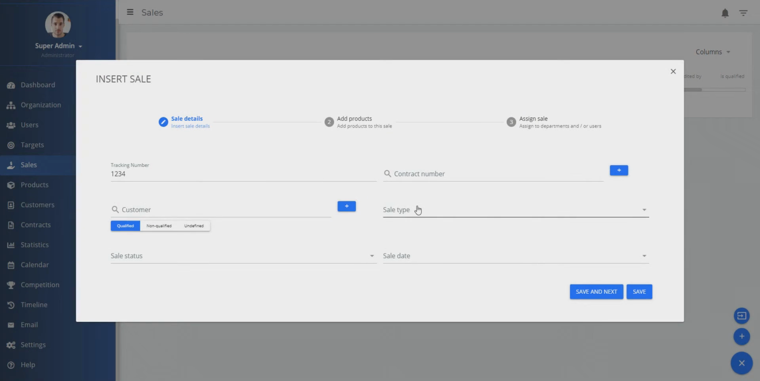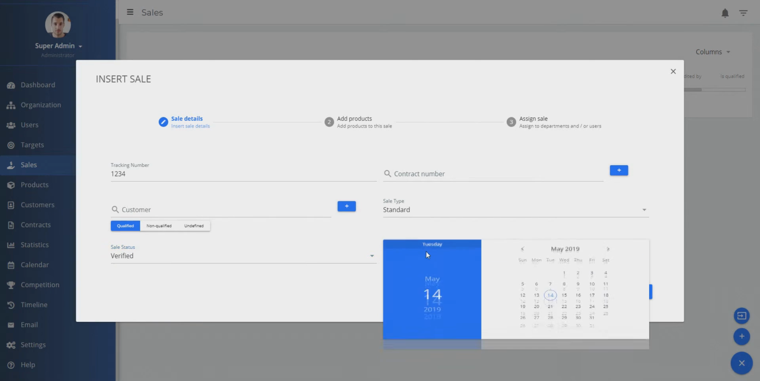Sale type is, in our case, standard. However, it can be customized per client needs. Sale status can be verified, pending, cancelled, and not sold. In our case, we will put some verified, pending, cancelled, and not sold sales because of statistics, which you will see later. Sale date is the date when you made the sale.